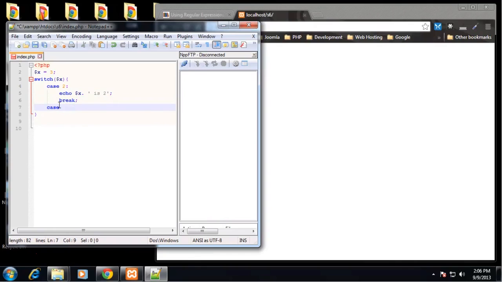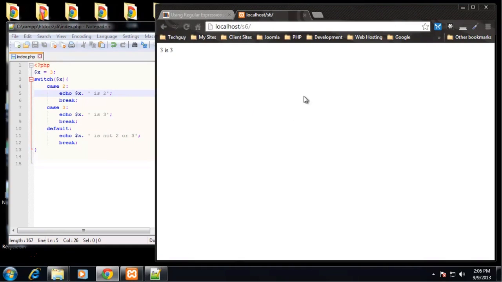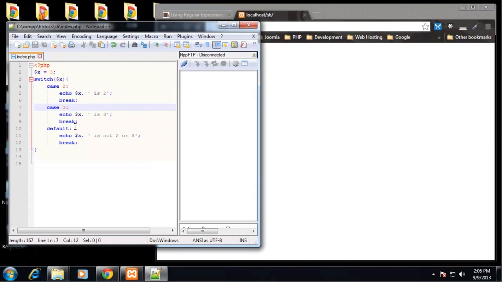So next we'll do case 3, and we can pretty much just copy this, except we'll say x is 3. Alright, so next, if it's not 2 or 3, then we want a default. And default we'll say x is not 2 or 3. Alright, so very easy switch statement. We reload, we get 3 is 3. Okay? Because case is 3, so that's what it's doing.